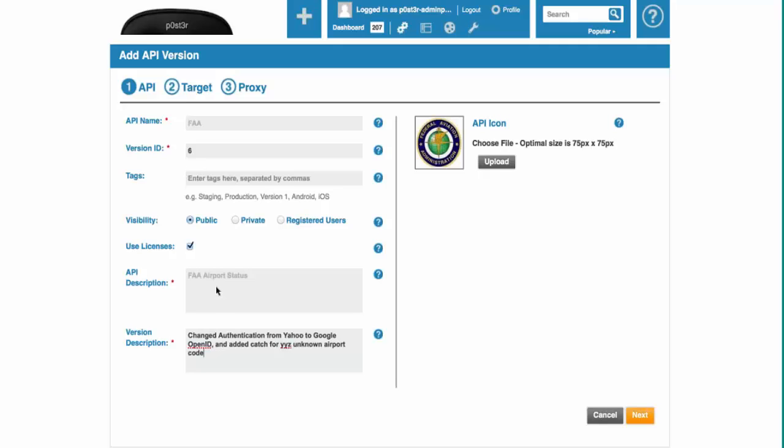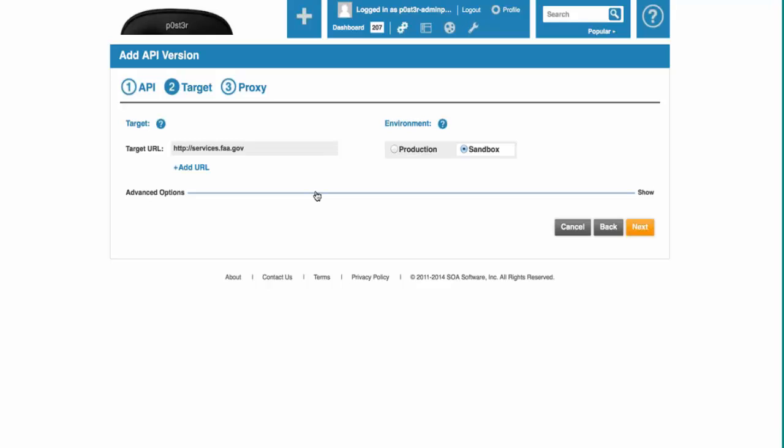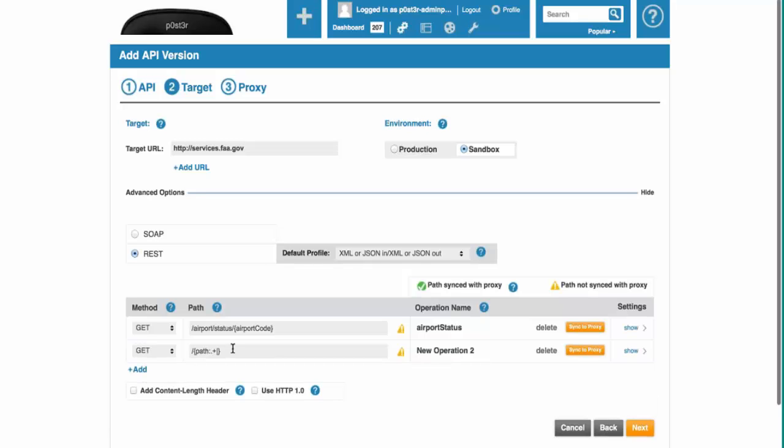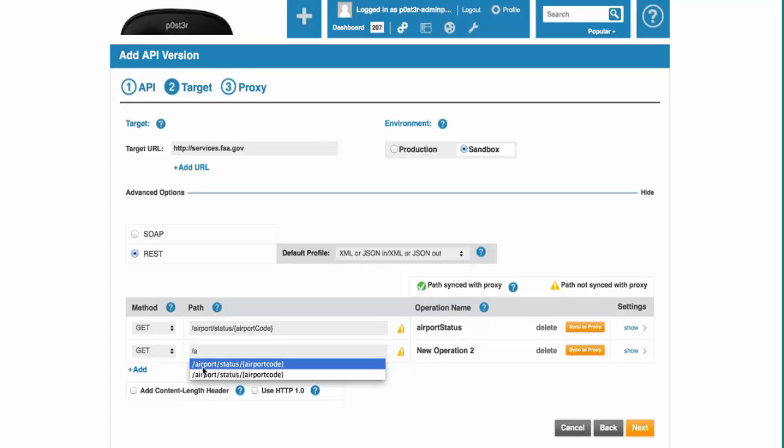You see here this is using licenses. We'll talk about licenses in a minute. The target URL is services.faa.gov. That's what our gateway is going to integrate with. I'm going to add a new operation to catch that unknown airport code. And the way this works is I just make up the URL that will be asked for. And so when we see that come into the gateway, we'll treat it differently than it does for a valid airport code, which is denoted in braces there as a variable.